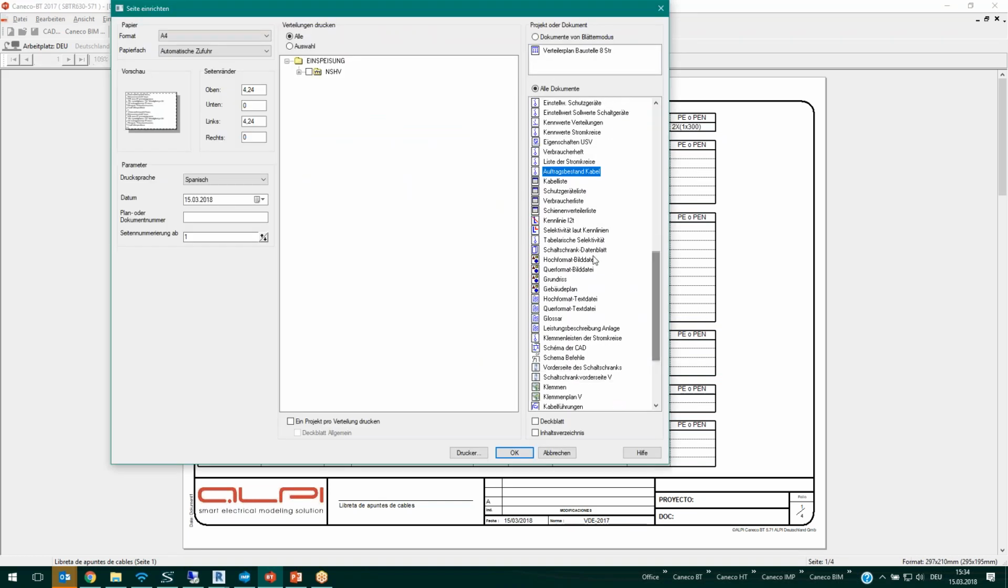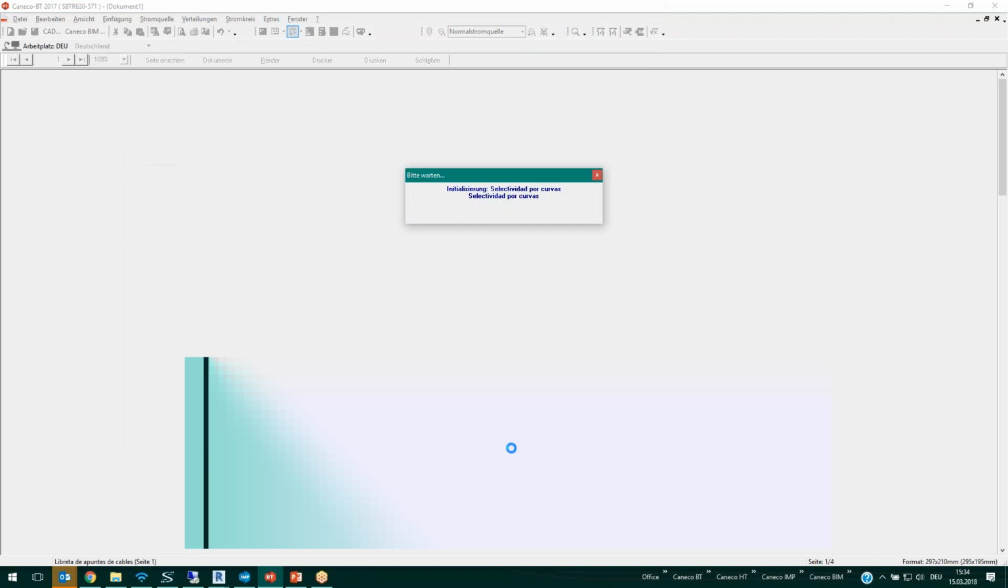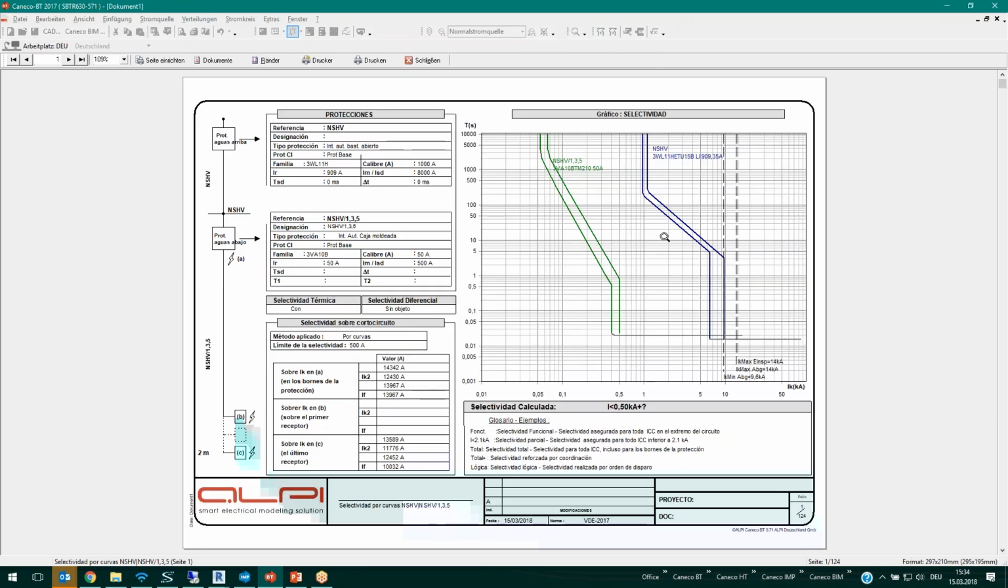Just a question, Patricia. Is it necessary in Spain for you to show them the selectivity curves? Are you selective or not? For the security of your project?